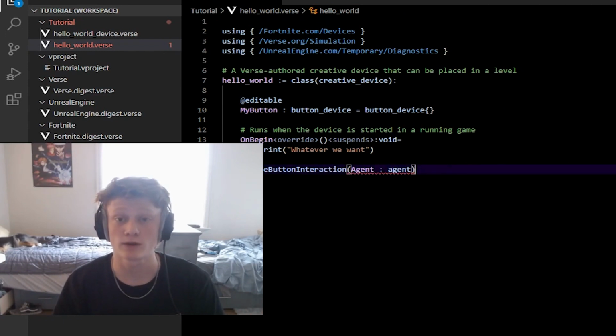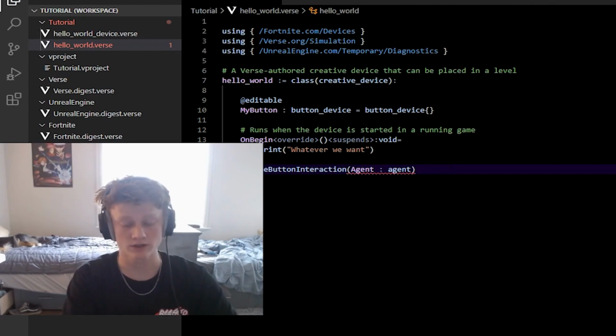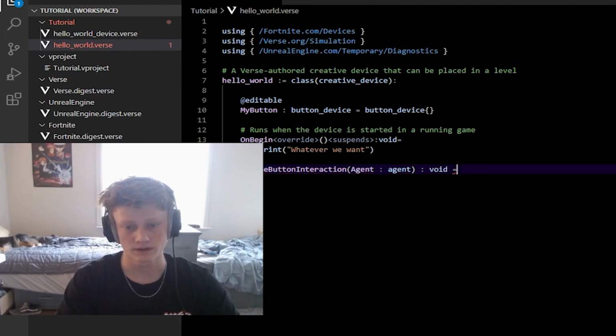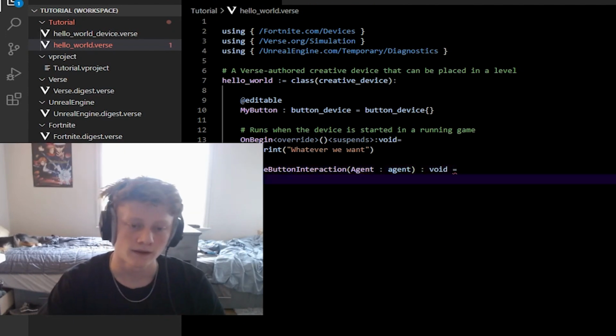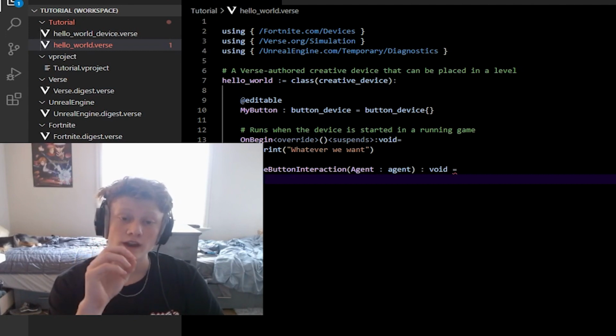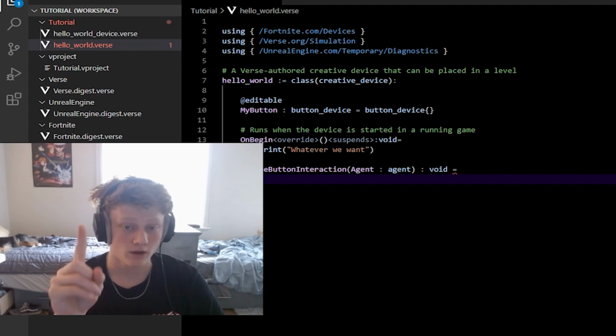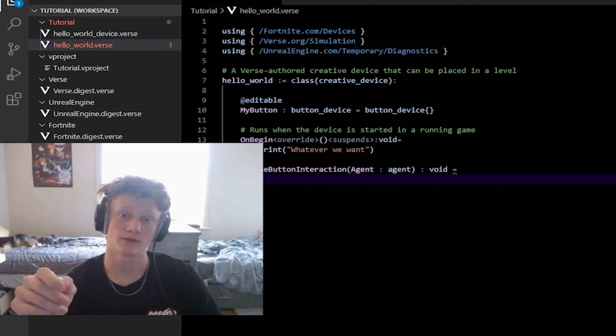I might explain functions more in depth later if this series gets a lot of love, so let me know if you want to see that. Then what you need to do is go colon, space, void, equal sign. Whoops, be careful of the autocomplete. What this does is we've now created a function that detects whenever our button is activated. Then all we need to do is put whatever we want to happen inside this function.